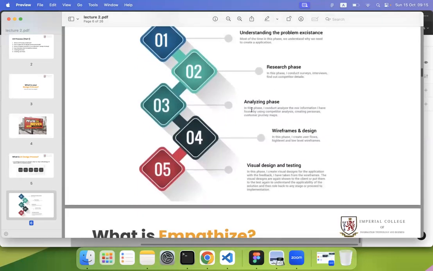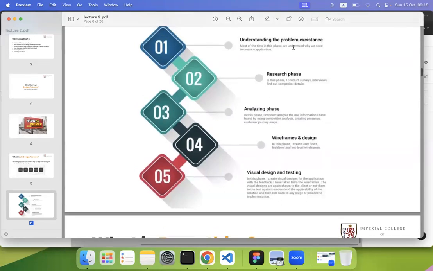And then the analyzing phase. In this phase, we analyze the raw information we have found by using competitor analysis, creating personas, and customer journey maps. All the things we learn from understanding the problem's existence and the research phase, we apply in the analyze phase and analyze all the details we collected in a proper way. For example, in the research we do quantitative and qualitative research. In the quantitative research, we come up with some numbers, like the page loading speed, the time to accomplish a task, and so on.